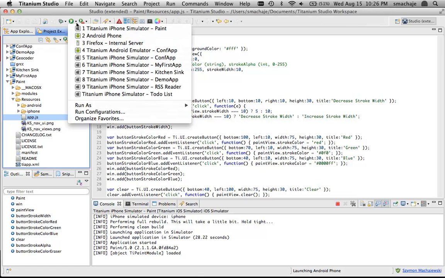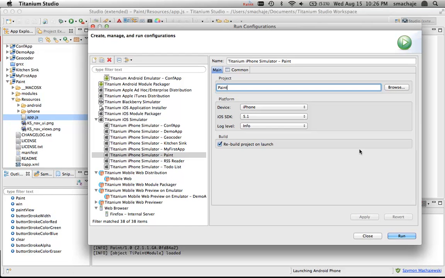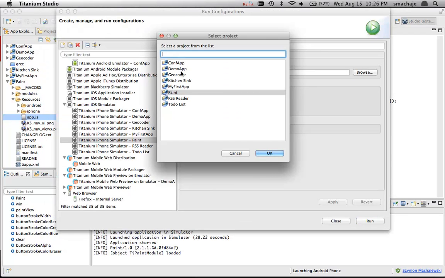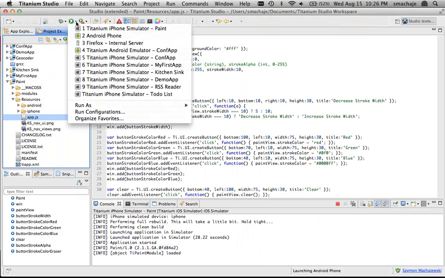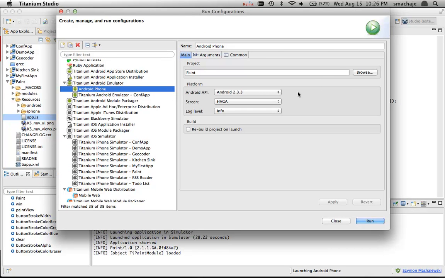And if I was to run it now on the Android, let me just verify that we have the Paint as the project. By the way, when you execute the Android simulator, you might have to come in here. Let me show you again how to get here. You go under Play, Run Configurations, and then you might have to select the correct project. Well, that's not the one I meant to edit. Let's go here to Run Configurations, and under Android Phone, we have the Paint, we have Android 2.3.3, and everything else looks fine, and we can run right from here.